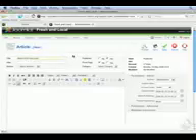Next, for published, make sure it's set to yes so that we can see it on the front end of the website. If you set it to no, it'll just save it in the database and you can come back and edit it later. Next, we're going to set front page to yes. And what this will do is it'll put our content on the front page of Joomla.